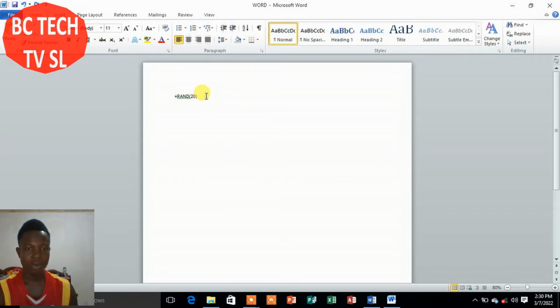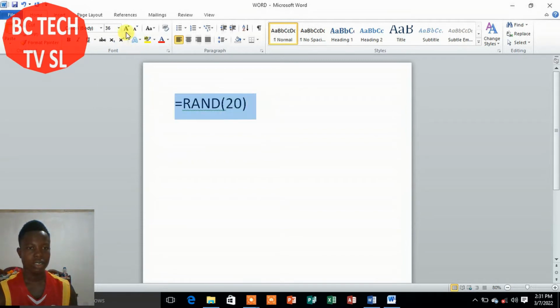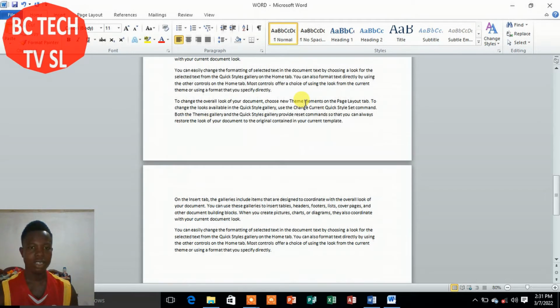So this is the formula, rand. Let me zoom in a bit. Equals rand in brackets. If you want, you can put as many paragraphs as you want. You can say 100, 10, 5, 3, 1, 2. Just for me, I say 20. Then I reduce the zoom to 11. So from here, I just need to hit enter.